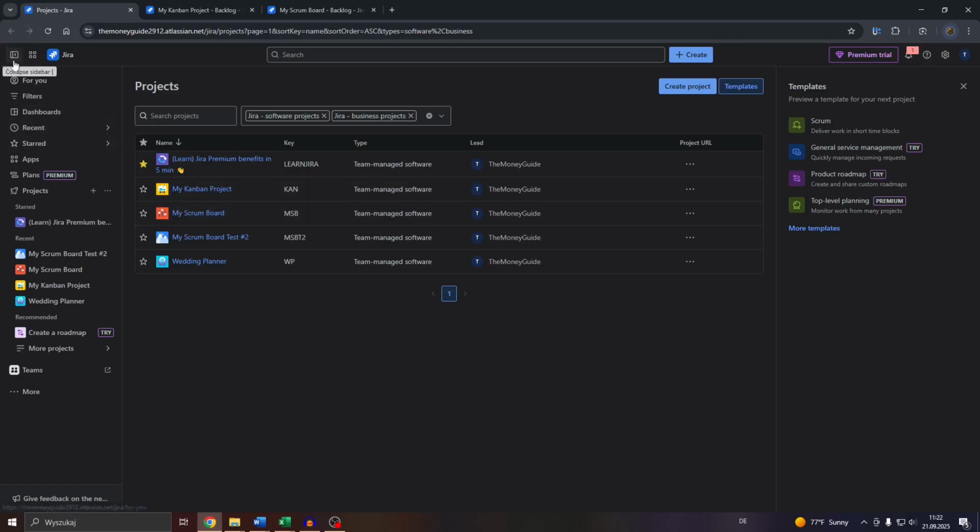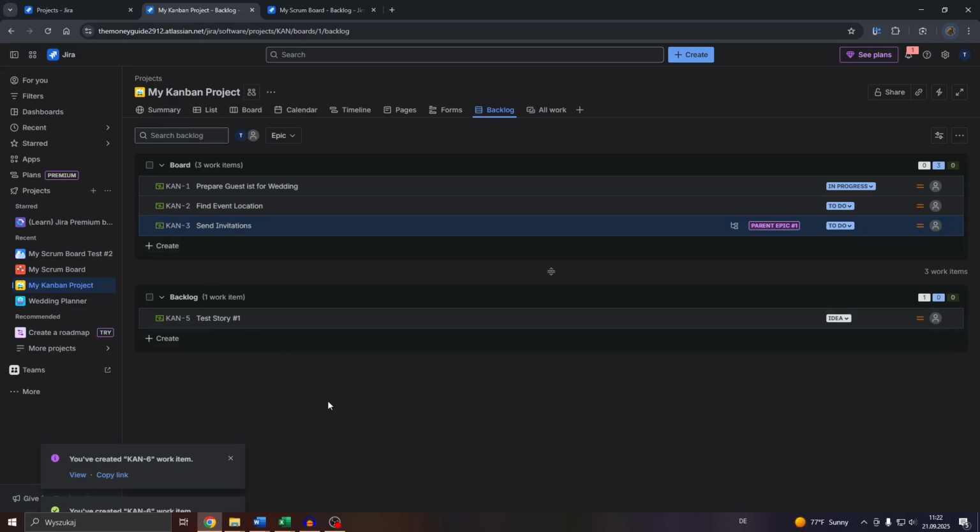In the first step, head over to Jira site and select your project from the left panel. Let me go with this Kanban project here. So guys, what you want to do next is switch from the board or list view here to the backlog view to get the best overview of all of your ongoing work items and issues, including also epics.